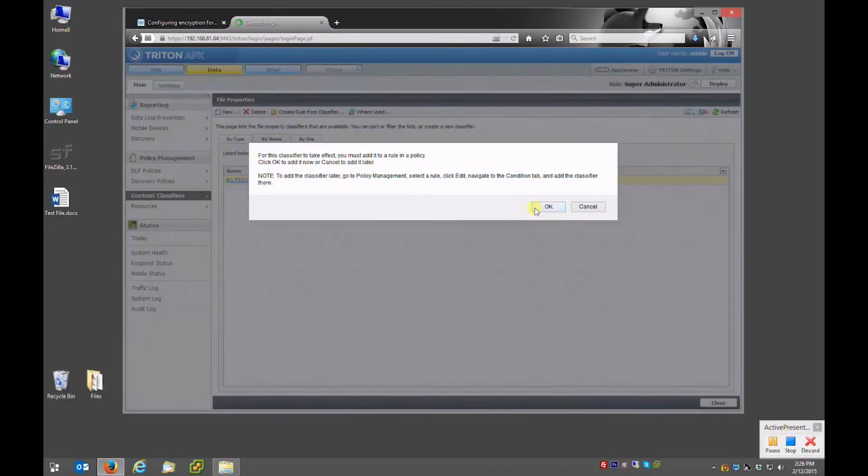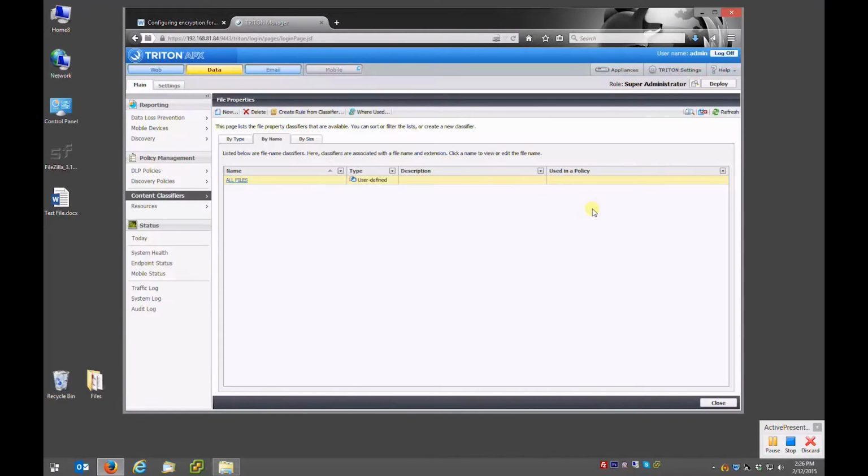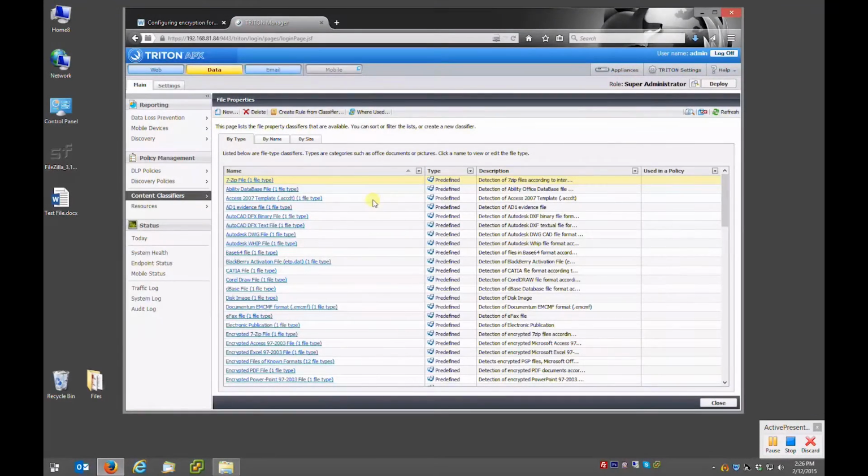So we'll press OK. Now it's telling us, to use this classifier, we must add it to a rule. So if you have existing rules, you could press OK and add that here. I'm going to click cancel because we're going to create a whole new rule from scratch. But I do have that in here now, and I'll show you how to use content classifiers as well, or by type throughout this process.